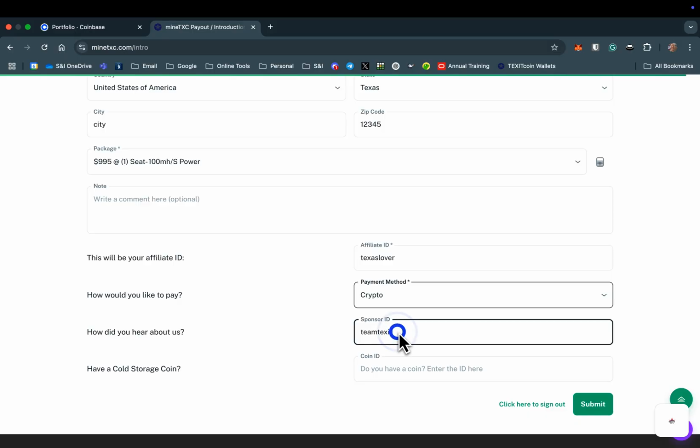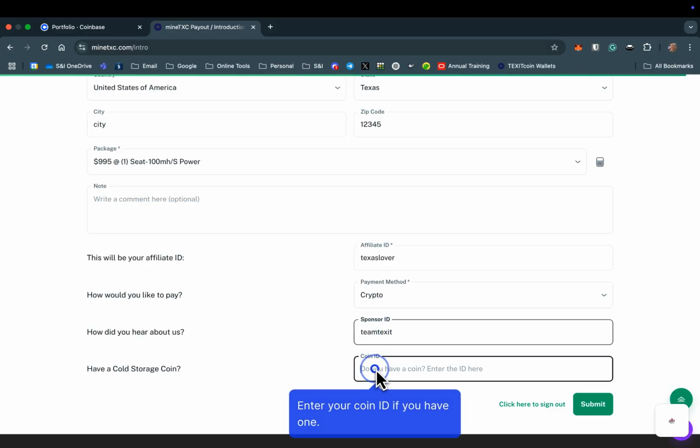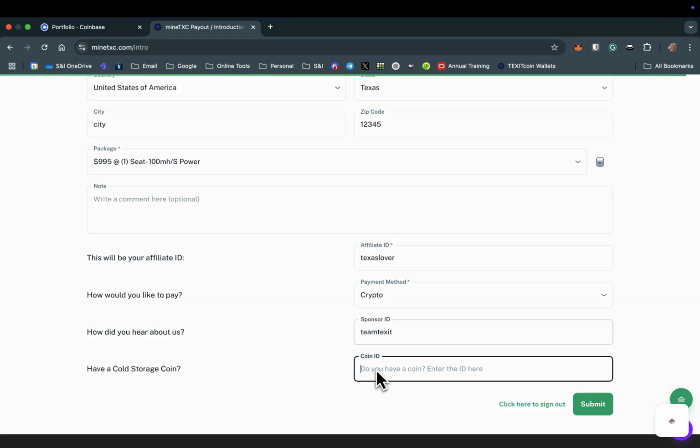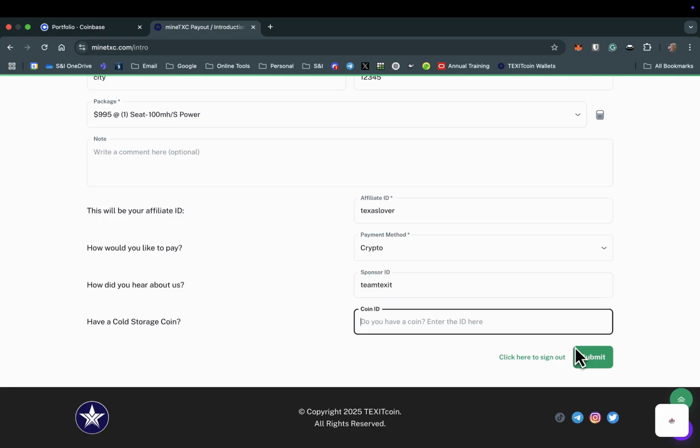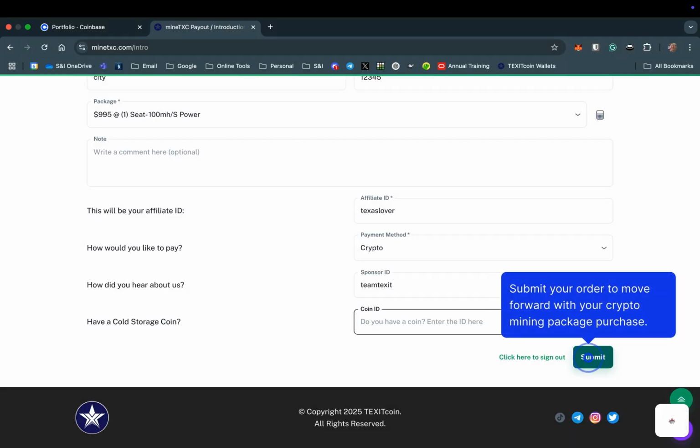Input the sponsor ID of the person who is sponsoring the new miner. This is most likely going to be you. If the new miner already has a cold storage coin, enter the ID here. Otherwise, it should be left blank. You are now ready to hit submit.